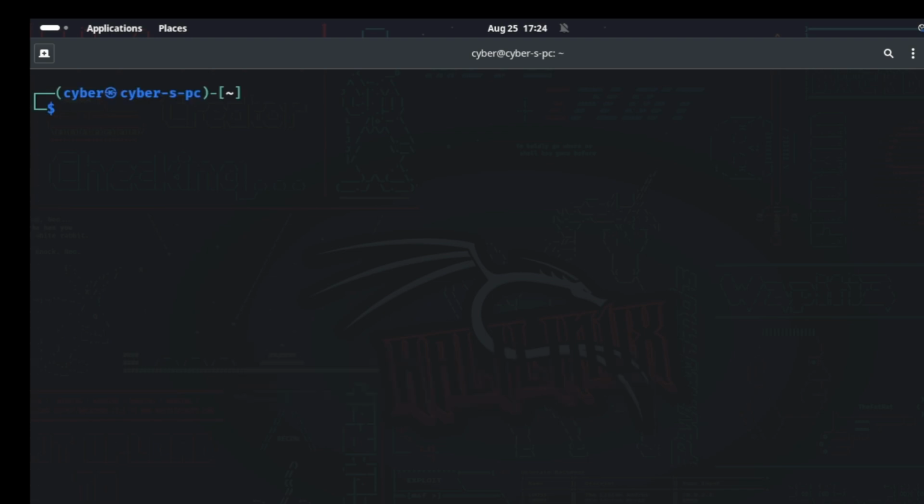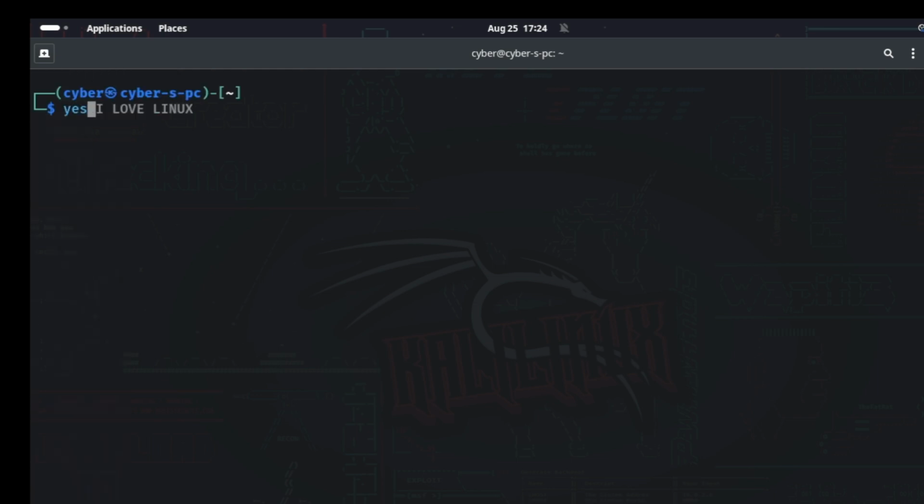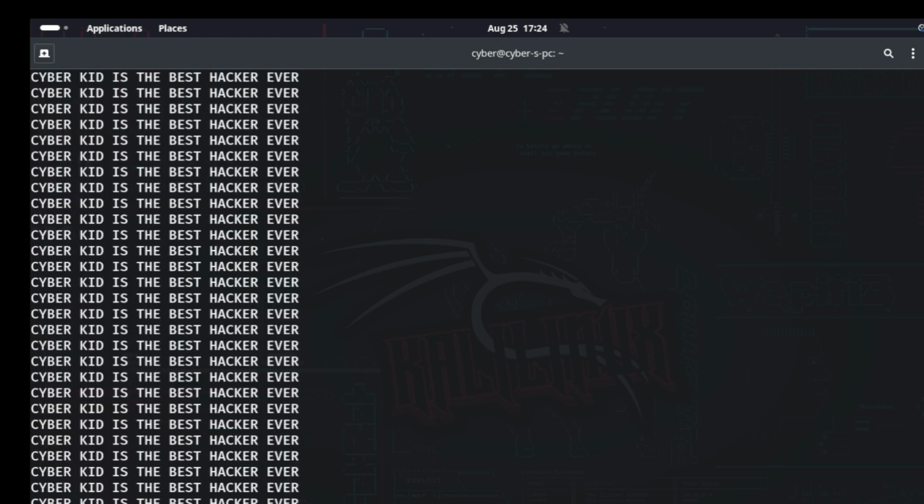When I say yes, I love Linux, and click on enter, it will keep repeating I love Linux, I love Linux, until you click on Control C or exit from the terminal. You can try another one. You can just write anything. You have yes, CyberKid is the best hacker ever. So it should keep repeating CyberKid is the best hacker ever. When you click on Control C, it will exit.